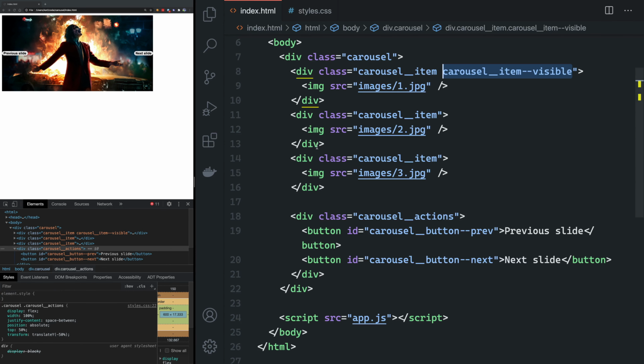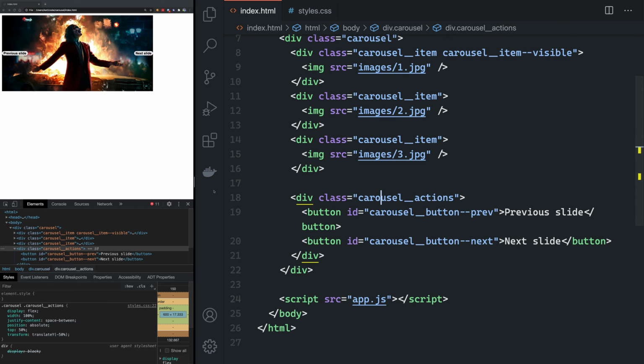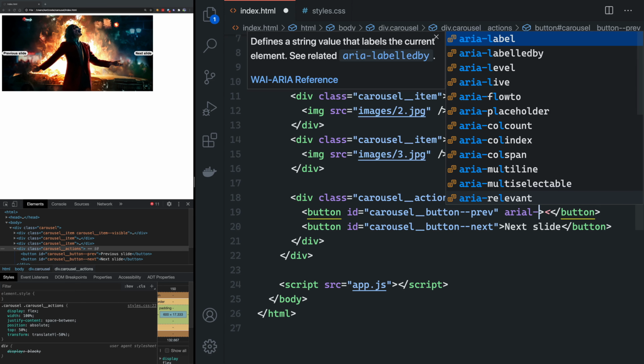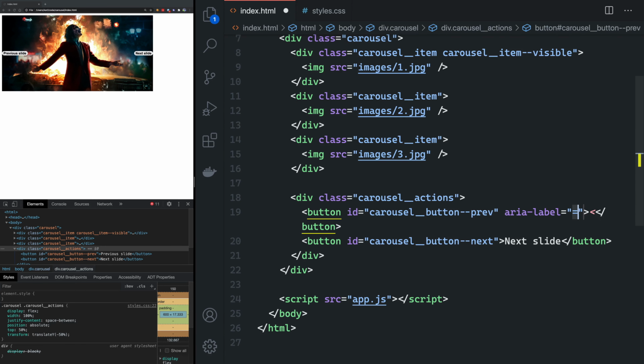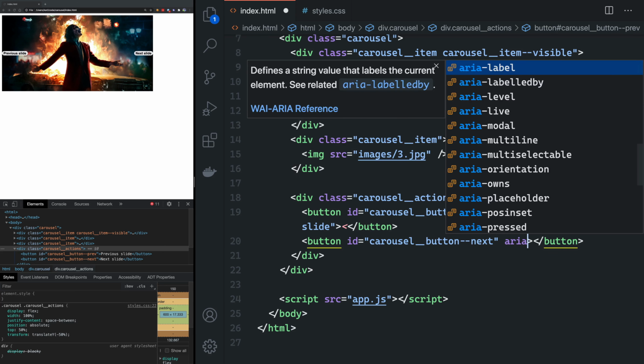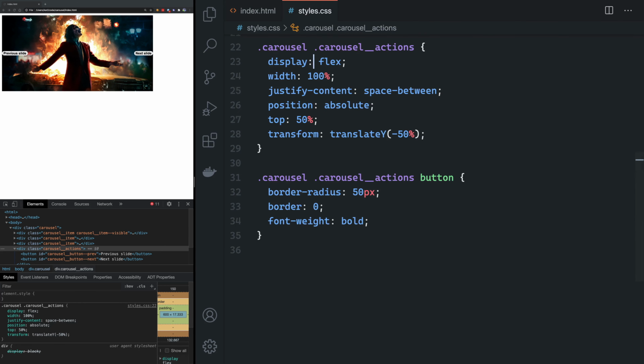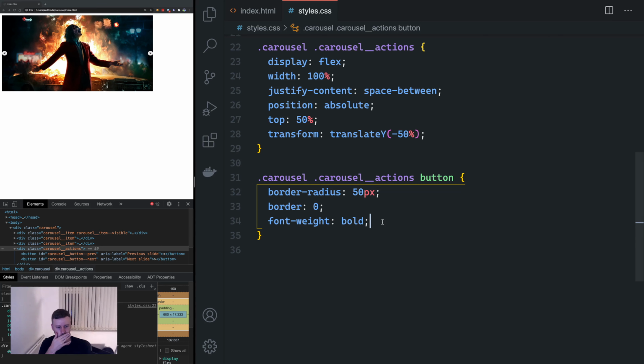Now I'm actually going to go back and change these. Take that off there and set aria-label previous slide, because I don't want the text really. It doesn't look that good. Aria-label next, refresh. Okay, that's looking better.